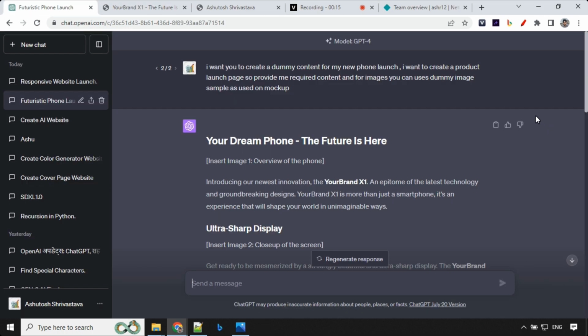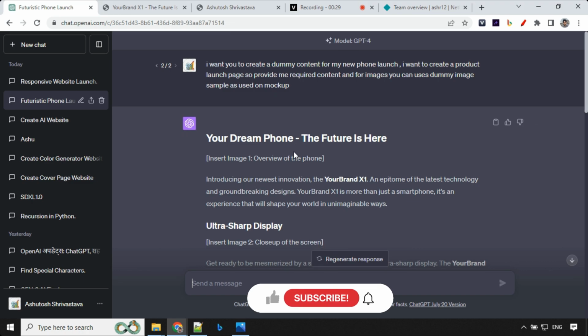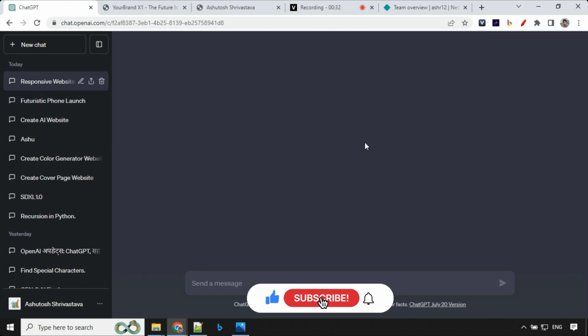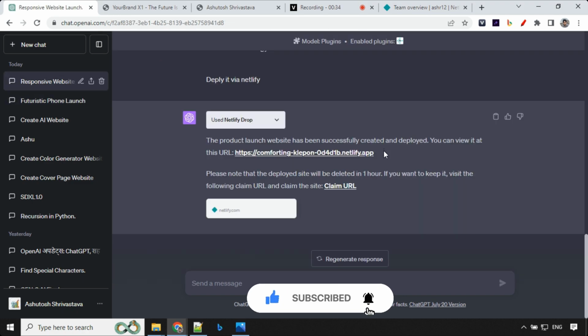Let me show you another example for a product launch page. So consider you have a product which you want to launch and you want to create a website for that. And you have some dummy content. So here I've just written this dummy content with the help of ChatGPT. And I've taken this content, I've given it back to Netlify, and I asked it to create a beautiful layout for this product page. So let's see how it works.